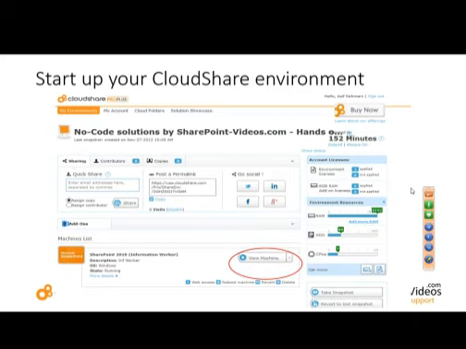This is the actual CloudShare environment. No Code Solutions by SharePointVideos.com. Hands-on webinar. That's what you have a link to once you get in. Once the environment is running, you will click on the View Machine. Once you click on the View Machine, that's where it's going to start up the environment. If you're having any issues getting into the environment, you can put it into the Q&A section there as well, and someone should be able to help you. But I just wanted to give you a visual of what it looks like once you get into the CloudShare environment.